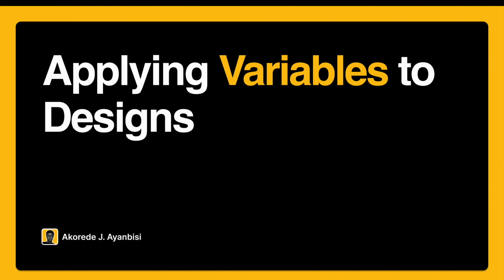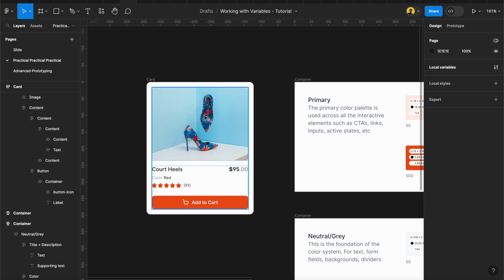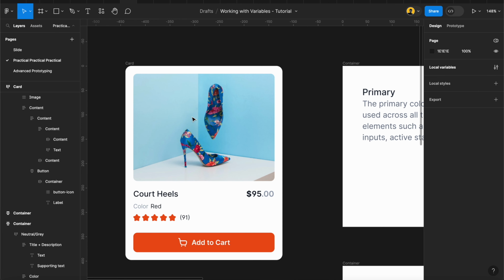Welcome to part 3 of working with variables in Figma. In this part, we are going to be learning how to apply variables to our designs. In the previous part, we learned about creating and managing variables. So let's dive in.